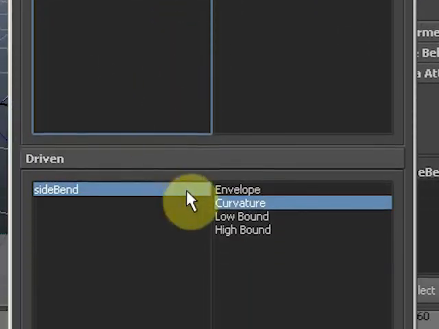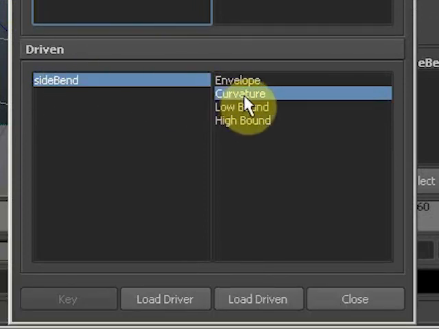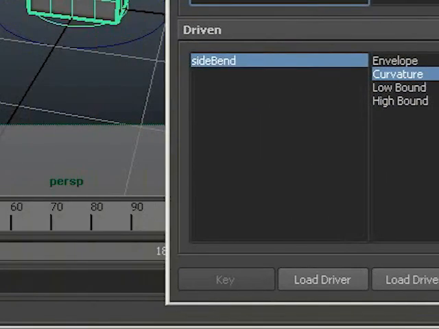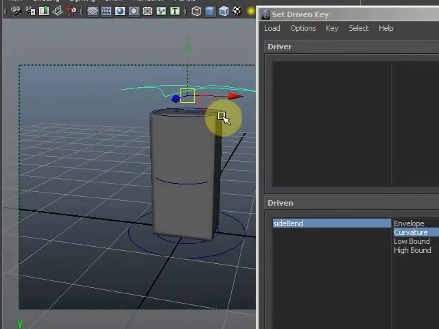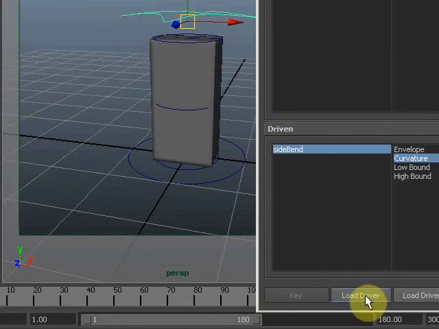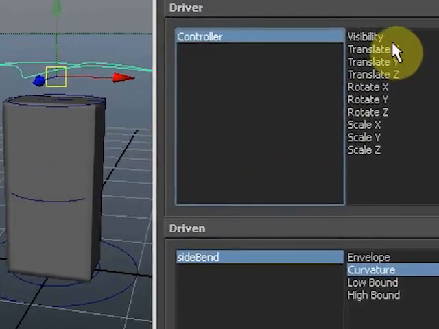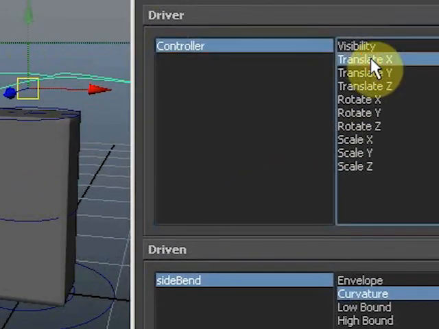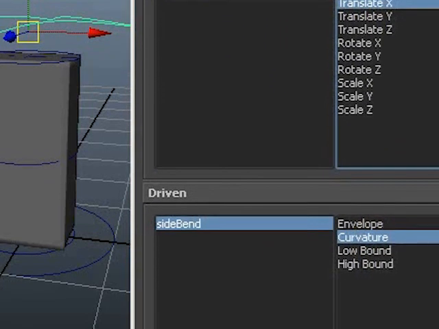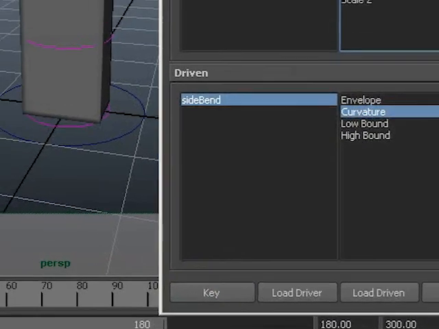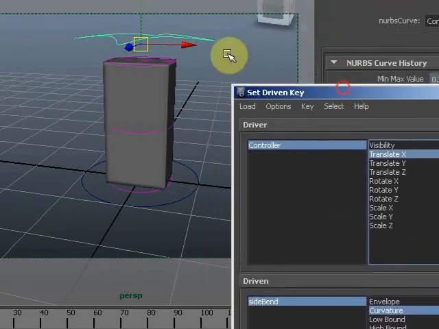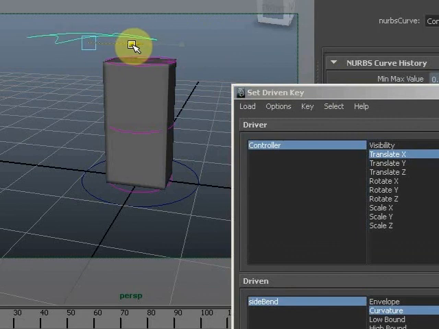Now, the side bend curvature is the driven. The thing that's going to drive it is the controller. So I'm going to load that as a driver. And the translate X is what we determined the side movement is going to control the curvature. So I'm going to set a key for that. Then I'm going to move my controller to the side a bit.